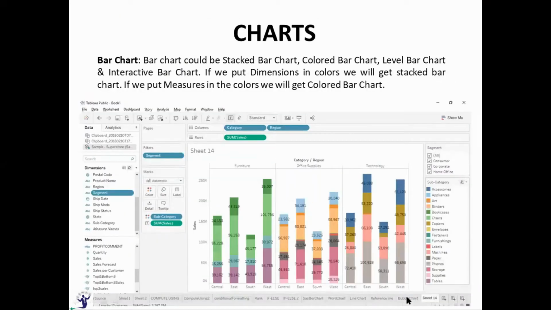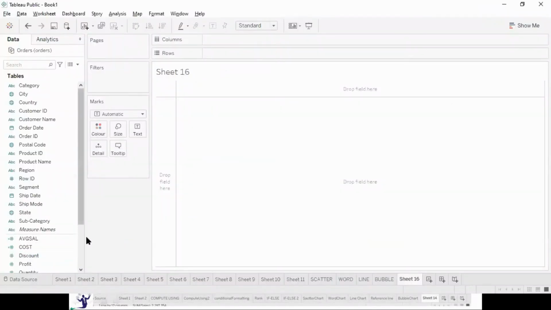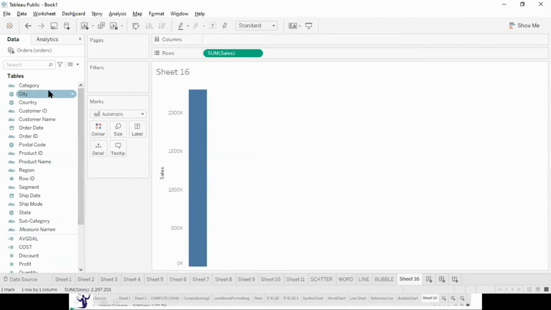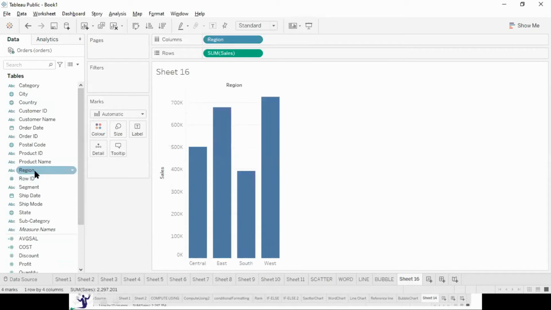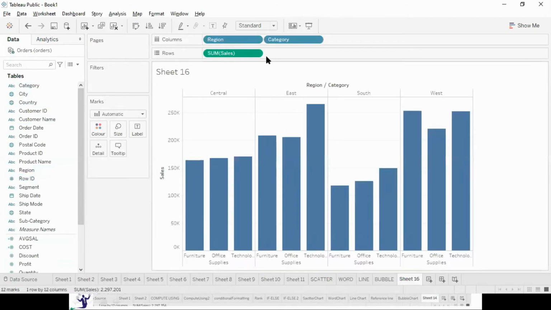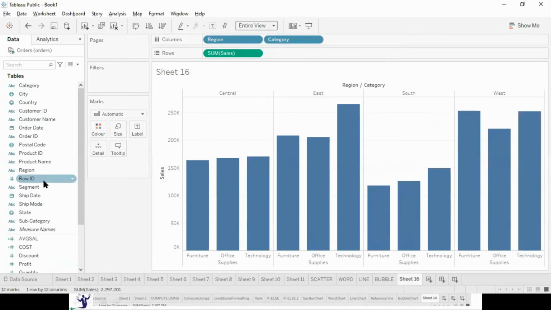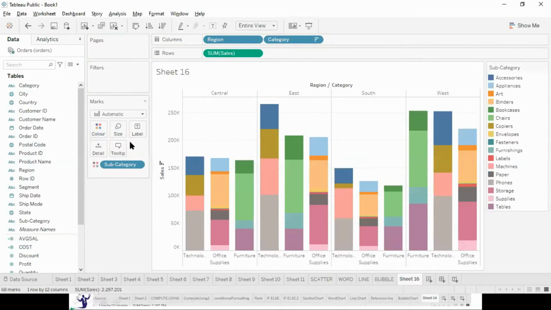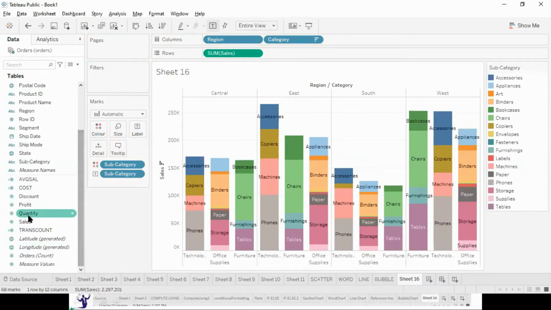Okay, the next chart we have over here is a bar chart. So let's talk about the bar chart, although it is the simplest chart. Let me take the sales on the basis of region and category. Let's make it as an entire view, and I would like to put the subcategory into the colors, and let me sort it. I would like to put the subcategory into the label and sales also into the label.